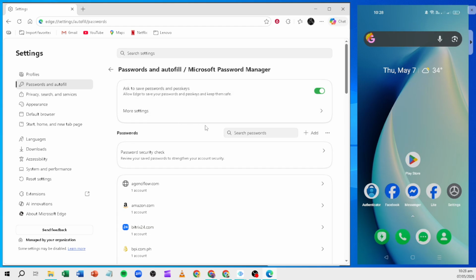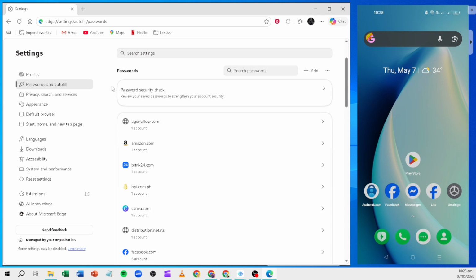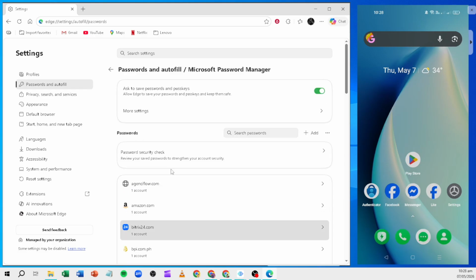To make a quick correction, maybe the username changed, edit the entry and save. If you no longer use an account, delete it to keep your vault tidy and reduce clutter. A clean list makes autofill faster and more reliable. If you notice something missing, confirm you're signed in with the correct account and that sync is enabled. You can also use the search bar within passwords to quickly find a site by name, which is especially helpful if you have a long list.